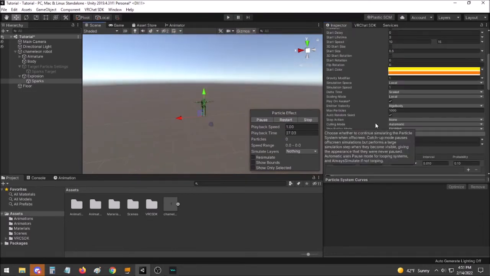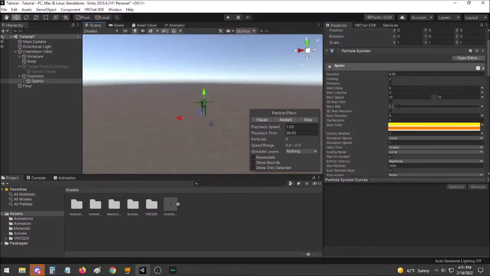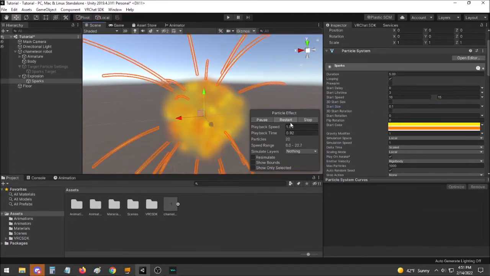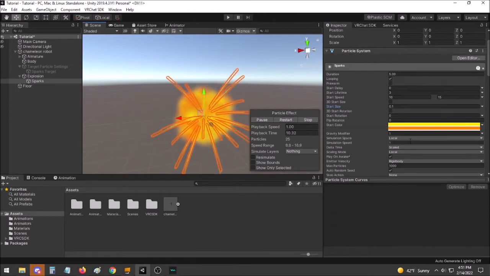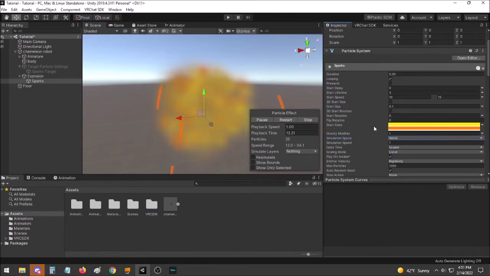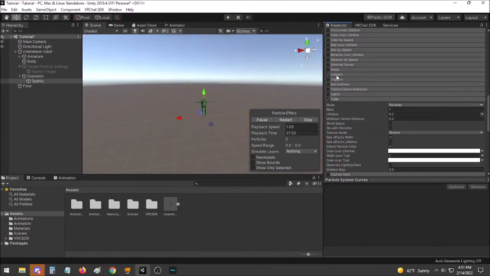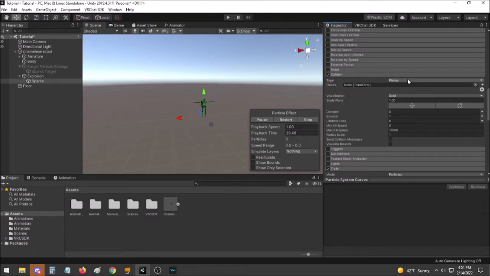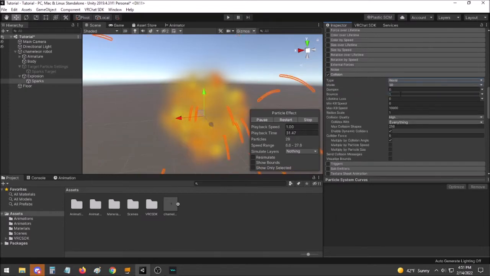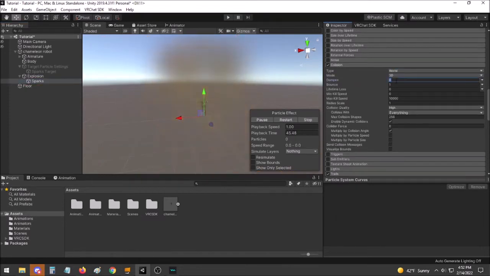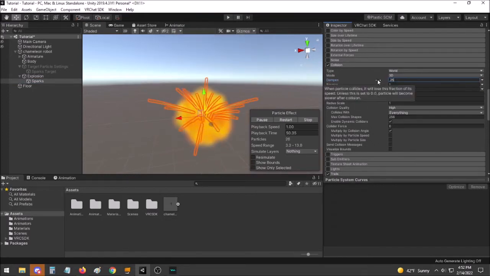These sparks are a bit large, so back up at the top of the particle system, we will set the start size to 0.1. Make sure to set the simulation speed to world. As one last tweak, let's make it so that these sparks will bounce off of the ground and other surfaces. Scroll down to Collision, turn it on and expand it, and set the type from Planes to World. Let's set the dampen to 0.25. This means that it will lose 25% of its speed anytime it hits a surface.